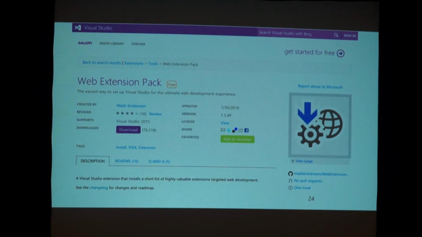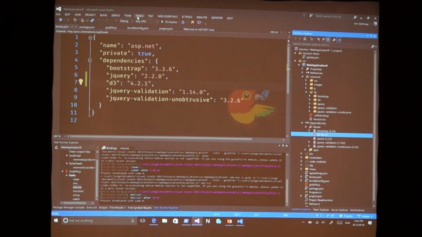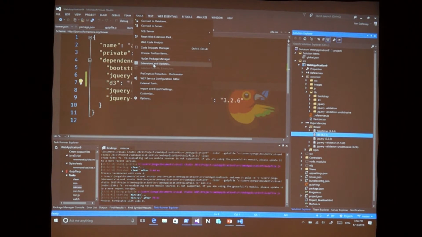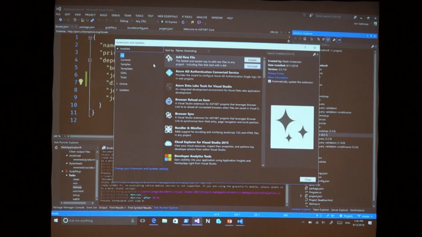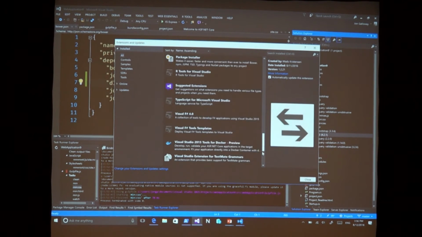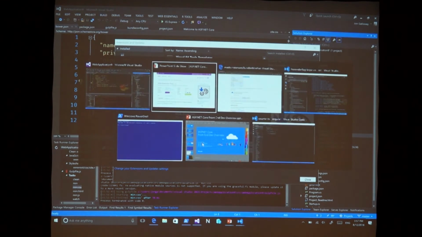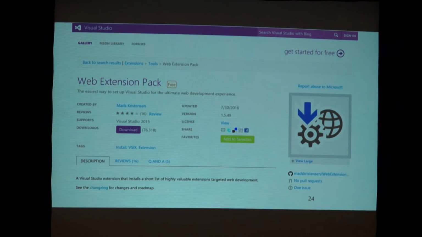Oh, well, first, before I do that, the web extension pack. So who here is using the web extension pack? Yeah, okay, so if you're using Visual Studio to do web dev, and you don't have the web extension pack and you do have a laptop, you should ignore everything else I'm saying. You should go out and you should get this web extension pack. The nice thing with this web extension pack is it brings all its friends with it. So it's one web extension pack install, and then it goes and gets all these other good ones.